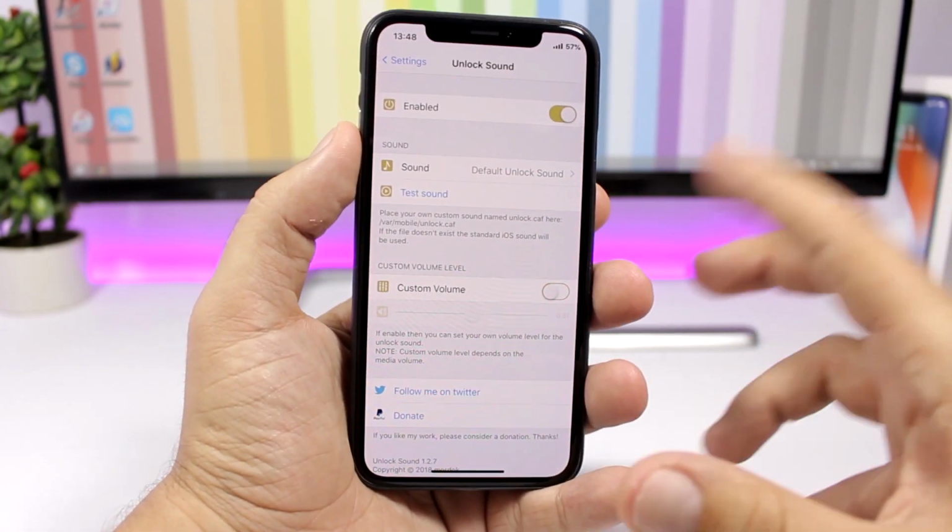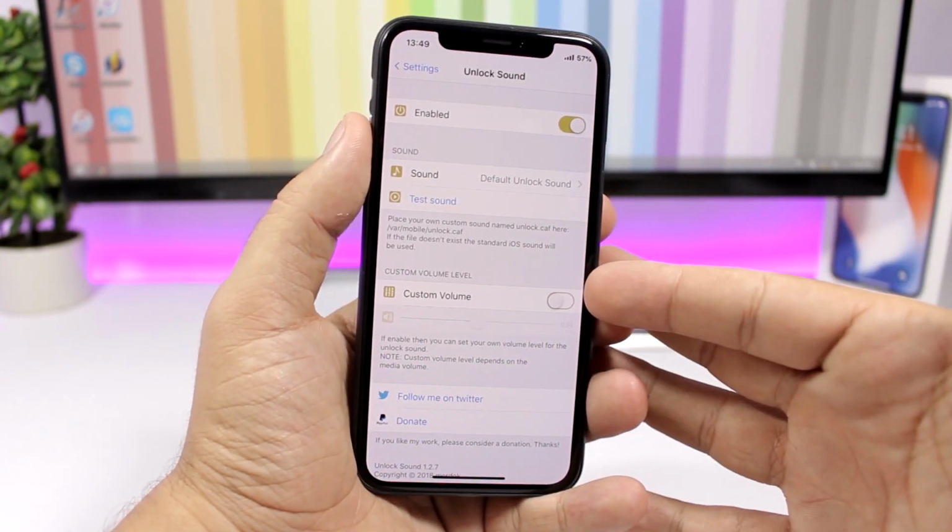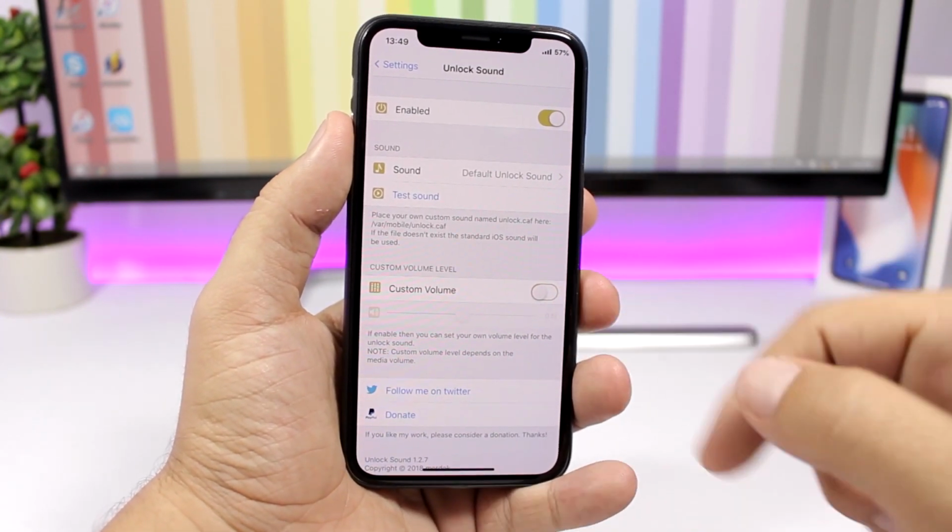Now the volume is set based on the ringer volume that you have set on your device, but if you want to set a custom volume, you can do it from here.